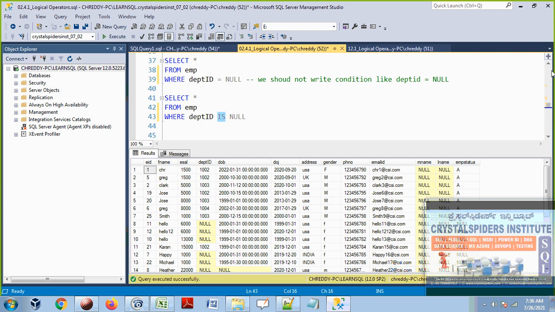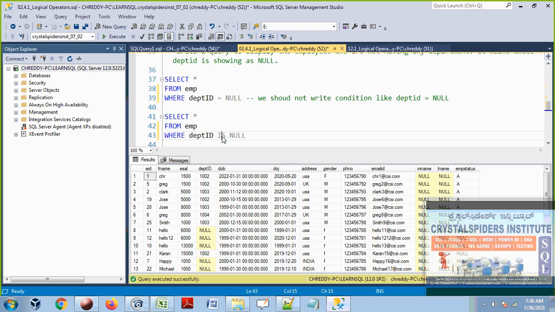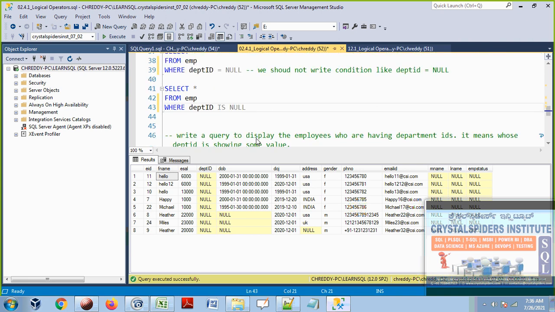The not equal operator will not work here, guys. The equal operator will not work. We have to use the keyword IS NULL. IS NULL means whoever's values are showing up null, take those records. So now let's execute this one. See, it is displaying only the employees whose department ID is null. This is the IS operator, guys, and we'll see the IS operator again.